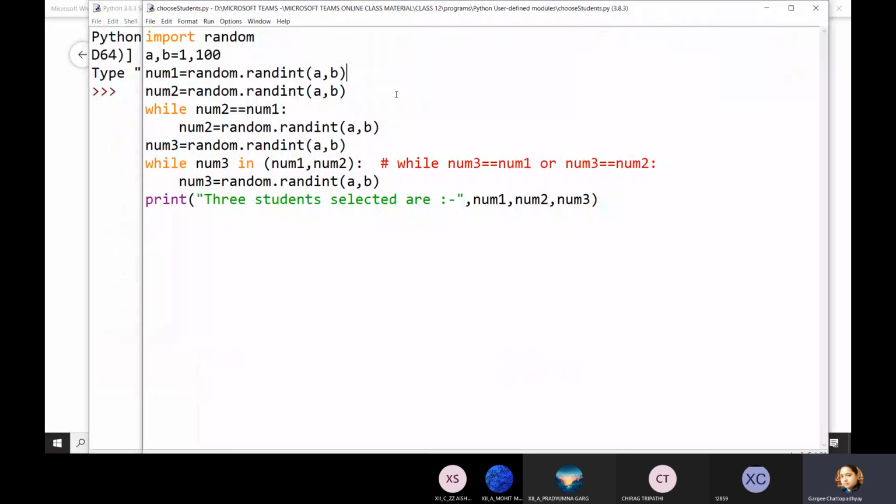What I have done is I have generated num1 and num2. Then I have used a simple while statement, while num2 is equal to num1. See, this statement will keep executing as long as this condition is true. जब तक condition true है तब तक ये execute होता रहेगा. The moment this condition is false, the loop will be exited.